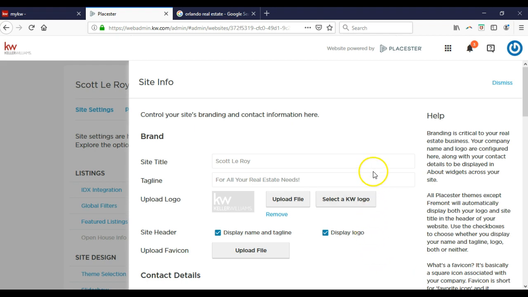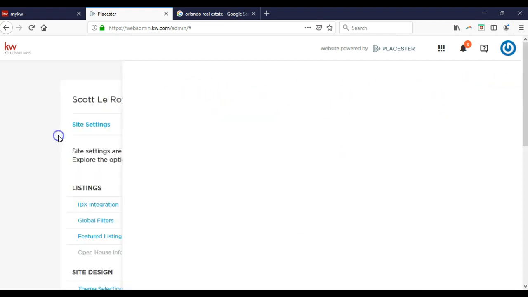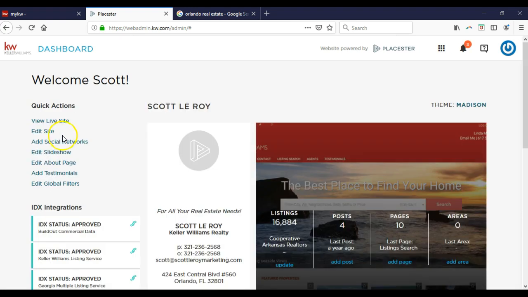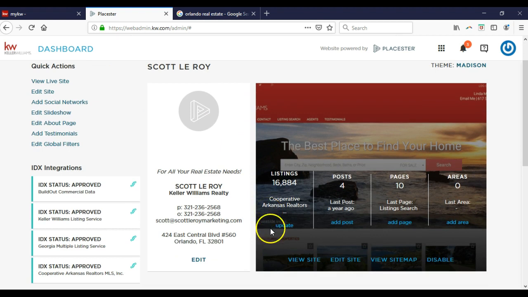Now, similar to when we were doing the featured listings, if you recall, it pops up again with the site info even though I click save. So we'll either have to click dismiss or click out of this, and it's going to take us back to that home page once again. But now we can see everything starting to come along real quick.